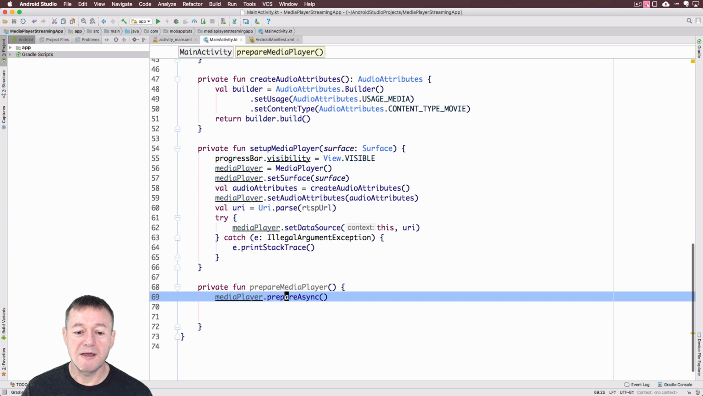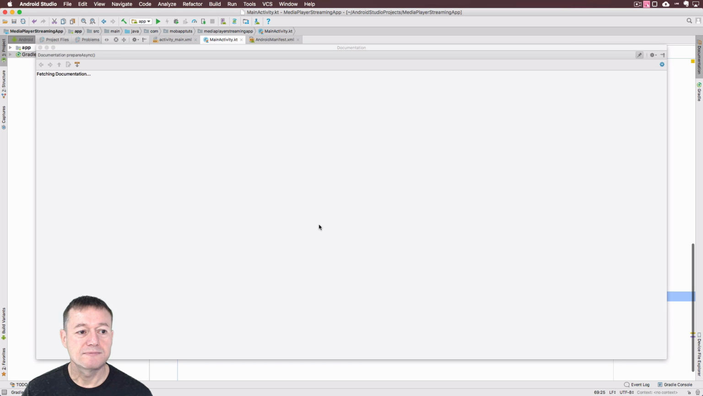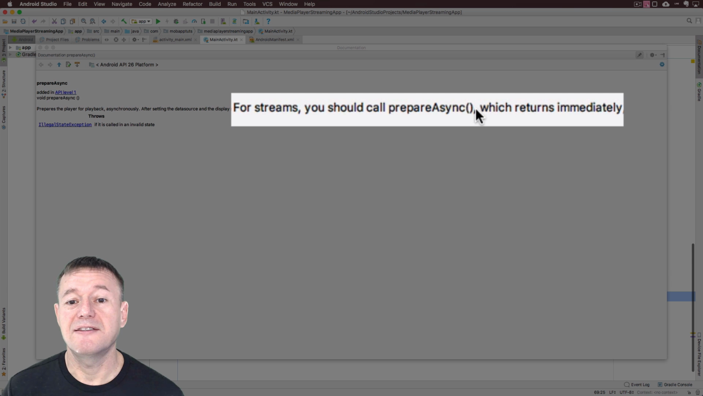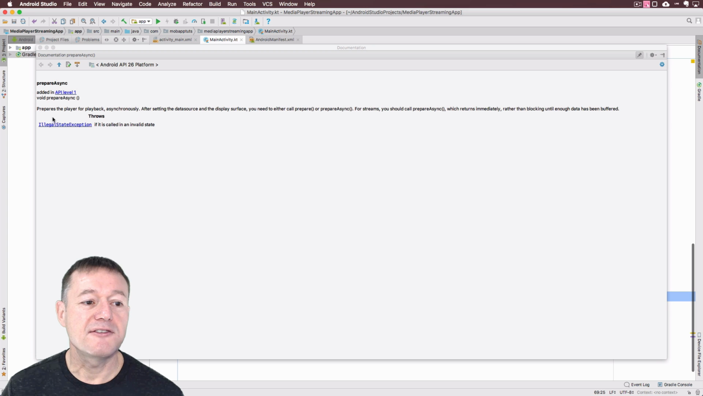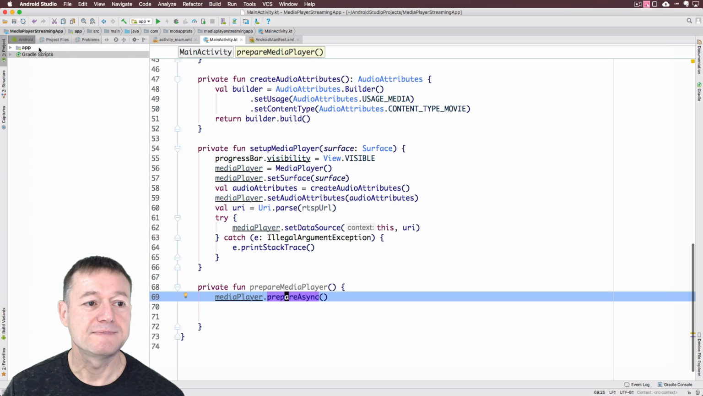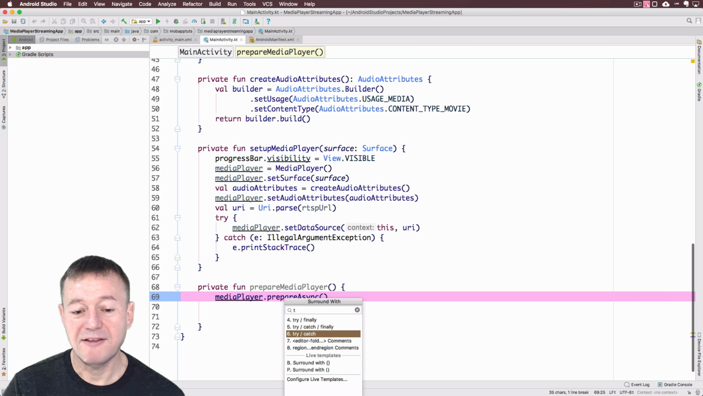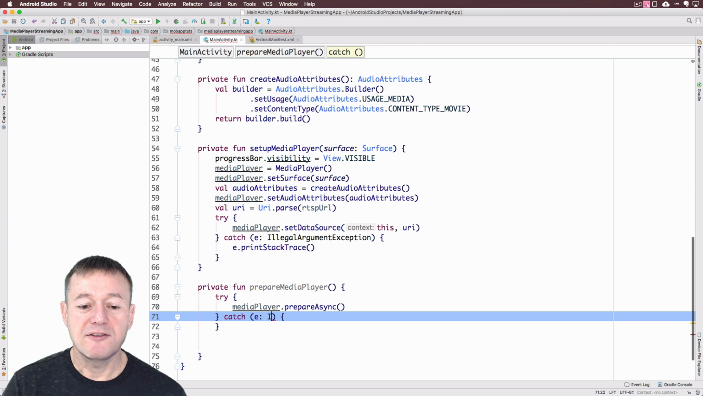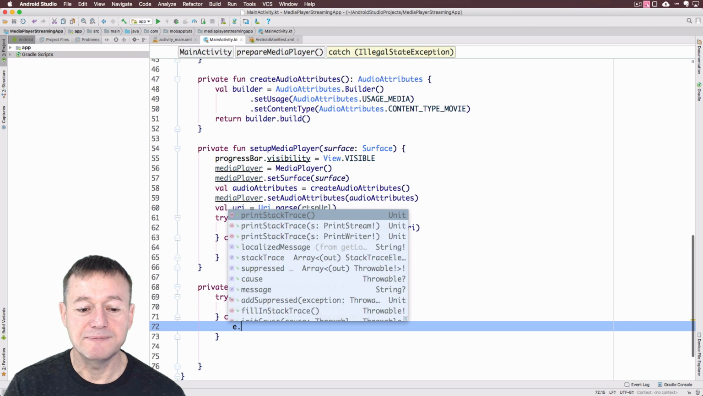Now just let me check the documentation for that, just in case I need to put a trap harness around it. And notice here it says for streams you should call prepare async, which returns immediately, as I just said. And it does throw an illegal state exception if it's called in an illegal state. So basically we should be in the initialized state to be able to call this. So we'll put a trap harness around that. I'll try catch and change that to an illegal state exception and just get notified of that.